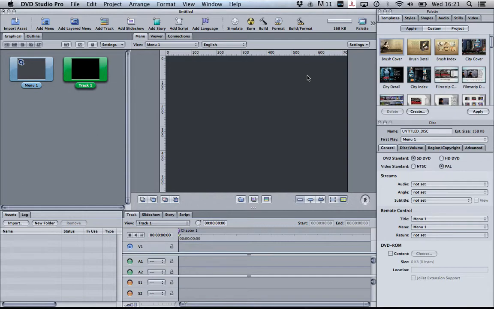So here's how the program's laid out. Across the top here we have all our key buttons. Okay, so here we have an import asset button. Now assets is the term used for the components of our project. So our film, we exported our film from Final Cut Pro. Our film is an asset. We may have some graphics. We may have a picture that we wanted as a menu. The picture is an asset. Anything that we want to use on our DVD, they're known as assets.